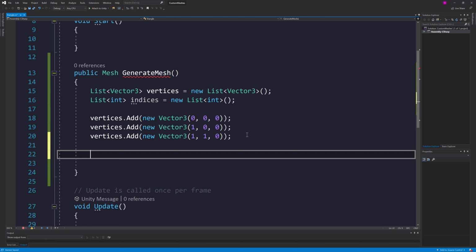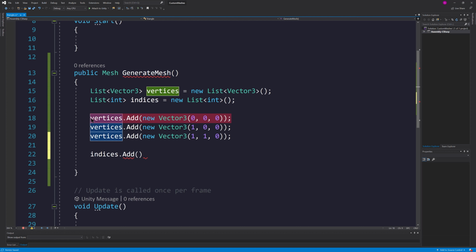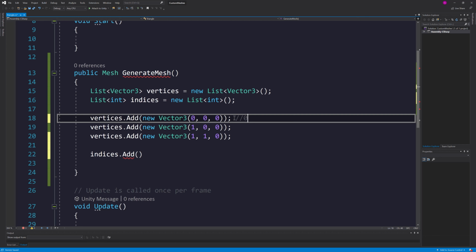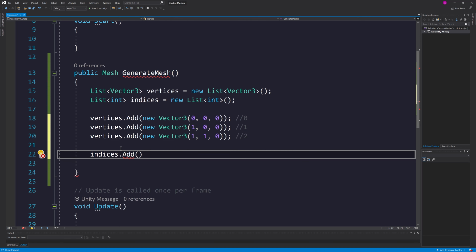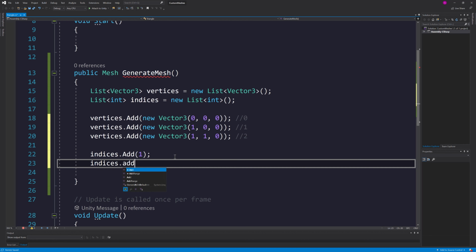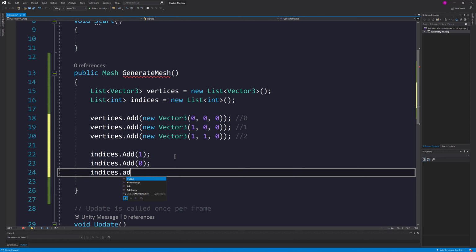However, we now need to create the index list to tell the computer which vertices to use as it draws. So let's do indices.add. Rather than start at 0 here, I'm actually going to start in the middle. So this is index 0 here, and this one is index 1, and this one is index 2, because we are 0 based in terms of indices. So indices.add, we'll add 1 first, and then indices.add, and this time we'll do 0, we'll go backwards. And then the next one we'll do is indices.add, and then we will add a 2.